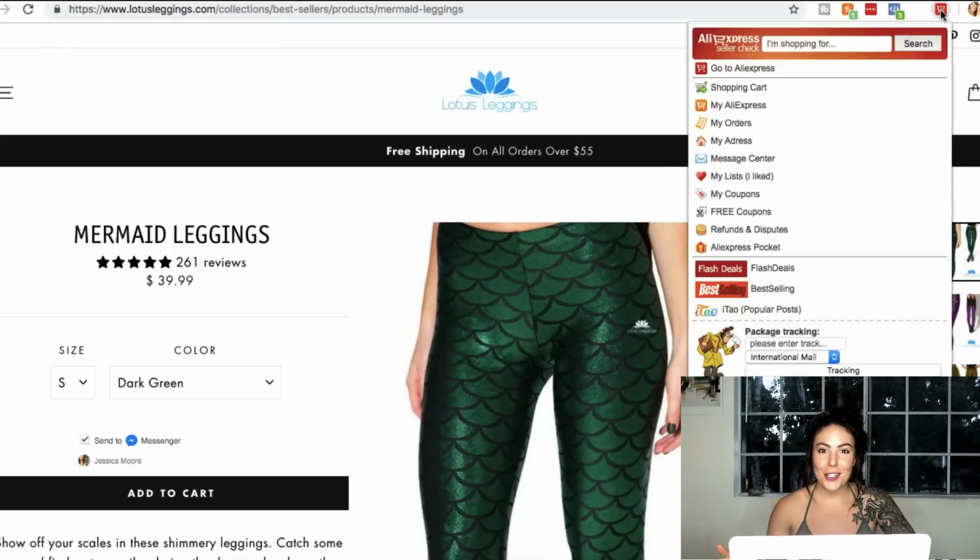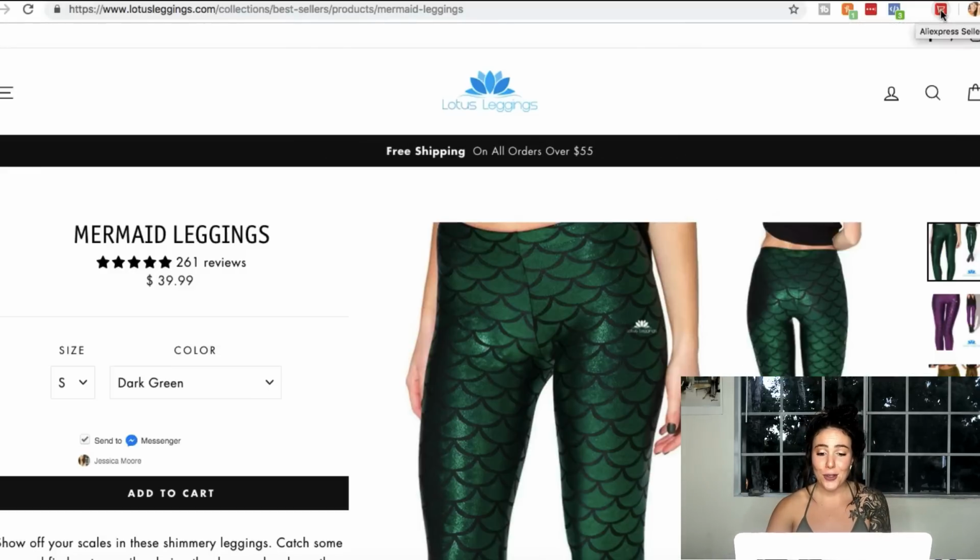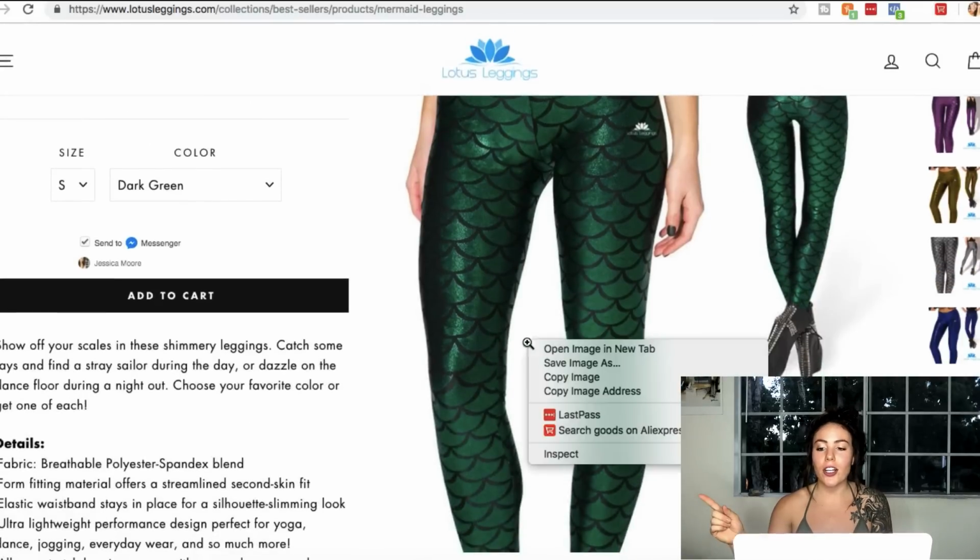One of the really cool things that you can do to find products and manufacturers that are selling specific products that you find on any website you're looking on is download this Chrome extension, and then if you come down to the actual image and you right click on it, as long as you have that Chrome extension downloaded, you're going to see search goods on AliExpress by this image. And this is so cool, guys, and it's going to save you a ton of time.